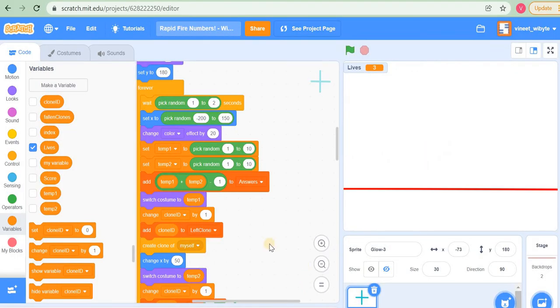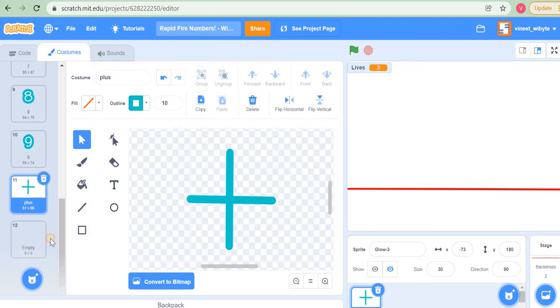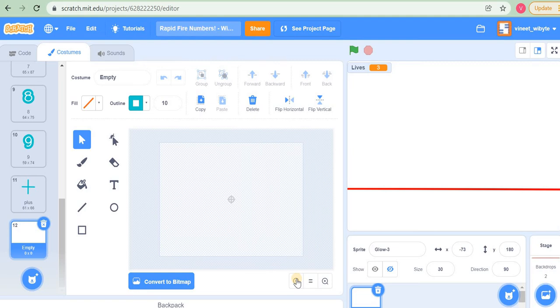So like I said, we are going to create additional clones with a new costume and so on. So I've got this original game here. The only change I have made is that I have already created an extra costume, which is that along with the plus, I have created this empty costume, which is really empty. You can see that there's nothing in this costume, right? Because I want to use this in the situation where my tens digit ends up being a 0.